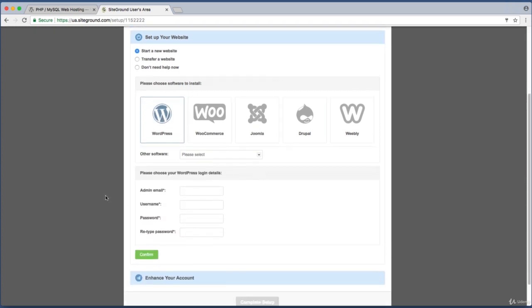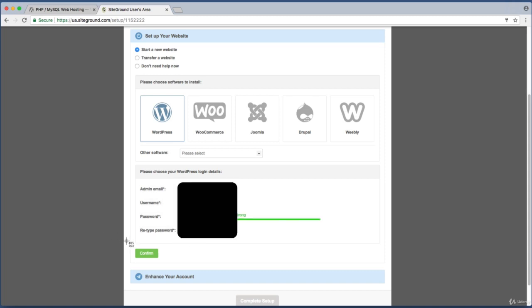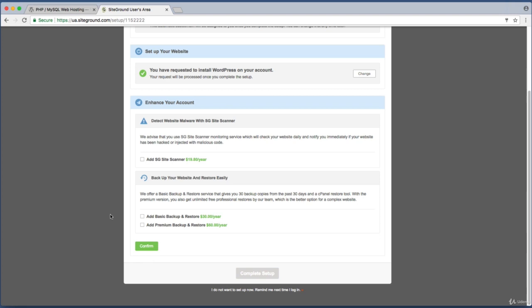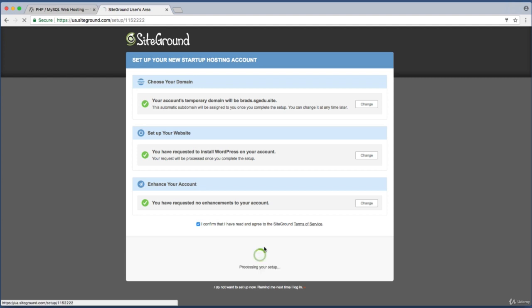Okay, scroll down a bit, then just enter an admin email address, username, and password. This will automatically create the first admin account in the WordPress installation, so be sure that you remember this password. Once you fill in the fields, then click Confirm. Okay, and finally, we do not need any of these extra options. So I will leave all of these checkboxes unchecked and click Confirm again. Okay, then make sure that the Terms of Service notice is checked and click Complete Setup.